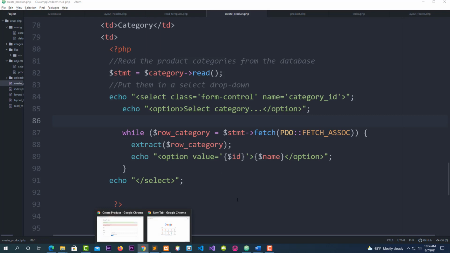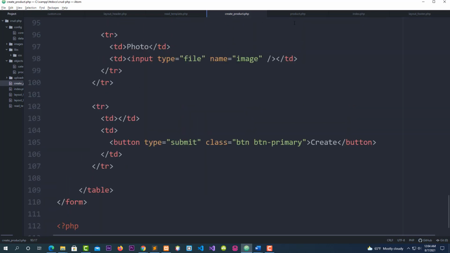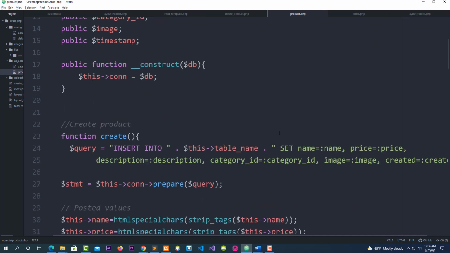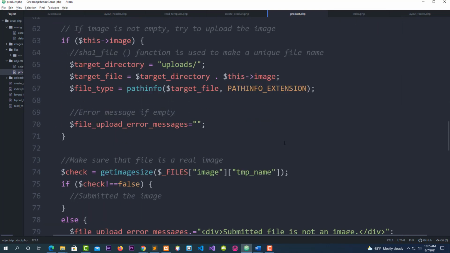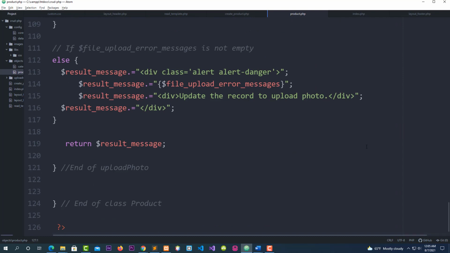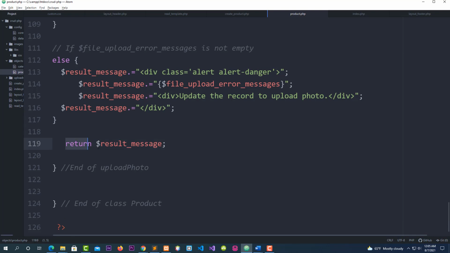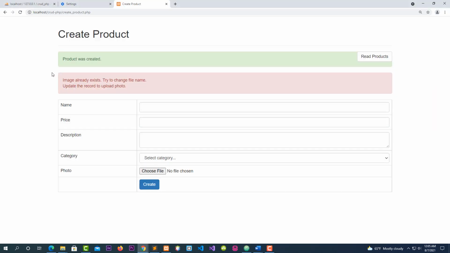This is the last part. Remember, inside of the product.php, at the bottom, this is where we left off, and we say return result message, everything. And here is where I'm going to stop. This is the end of part 3.